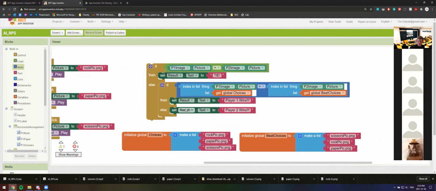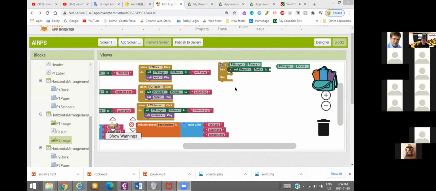Excuse me, can I have some help? Yeah, sure. What do you need help with? I can't find the blocks. Okay, yeah. Share your screen. How do you get P1 image.picture button? Leanne, if you go to the left side, find P1 image, and then scroll down until you find P1 image.picture.